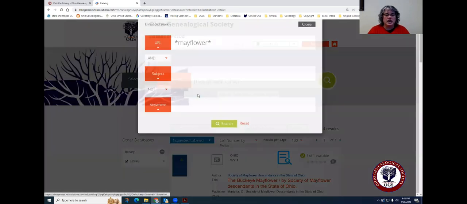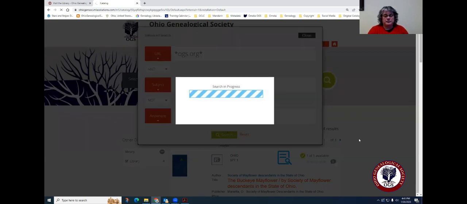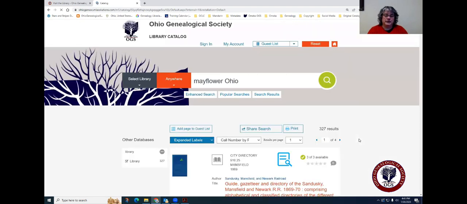So how can we use that in this catalog? Well, using wildcards, like we just did with Mayflower, we can search for anything that has OGS.org within the web address. And let me show you what happens when we do that. Remember, you're going to have to use your wildcards before and after in order to make these appear. And we're searching the URL field. When you do a search like that, you can see I have 327 results. So I have now found 327 items that are digitized on the OGS website.